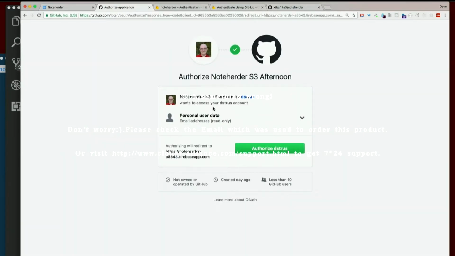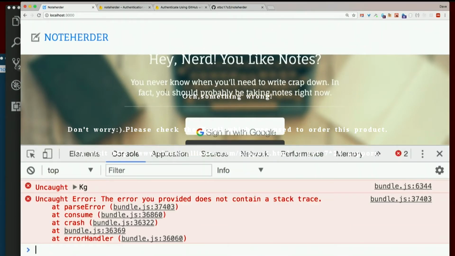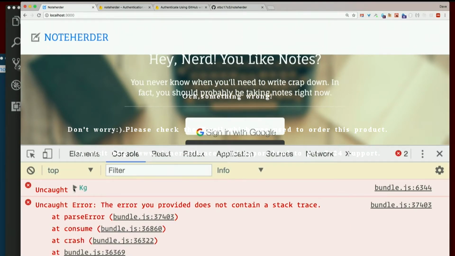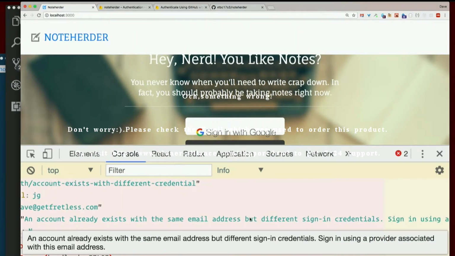You need to give it permission to access your dstruce account or whatever your account is. Notice it says Note Herder S3 afternoon up here, whatever you put in your settings on GitHub. And it does tell you where it's redirecting to, which is a Firebase URL. That's the thing that you copied and pasted. Authorize, and I'm still here. So I got an error message. An account already exists with the same email address but different sign-in credentials.